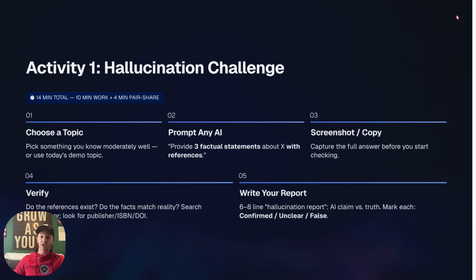After that, screenshot or copy the full answer before you start checking. Then verify: do the references actually exist? Click on the actual references that it posts. Do the facts actually match reality? Search for the actual title and the author of a book if it references the book. Look for the publisher, the ISBN, or the DOI to verify whether or not these sources are real.